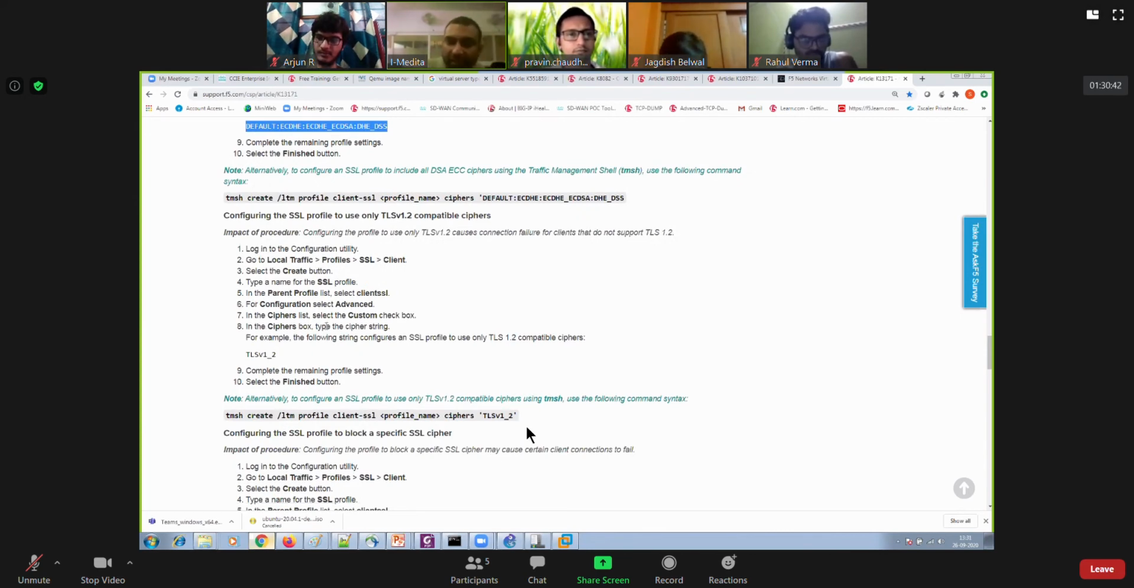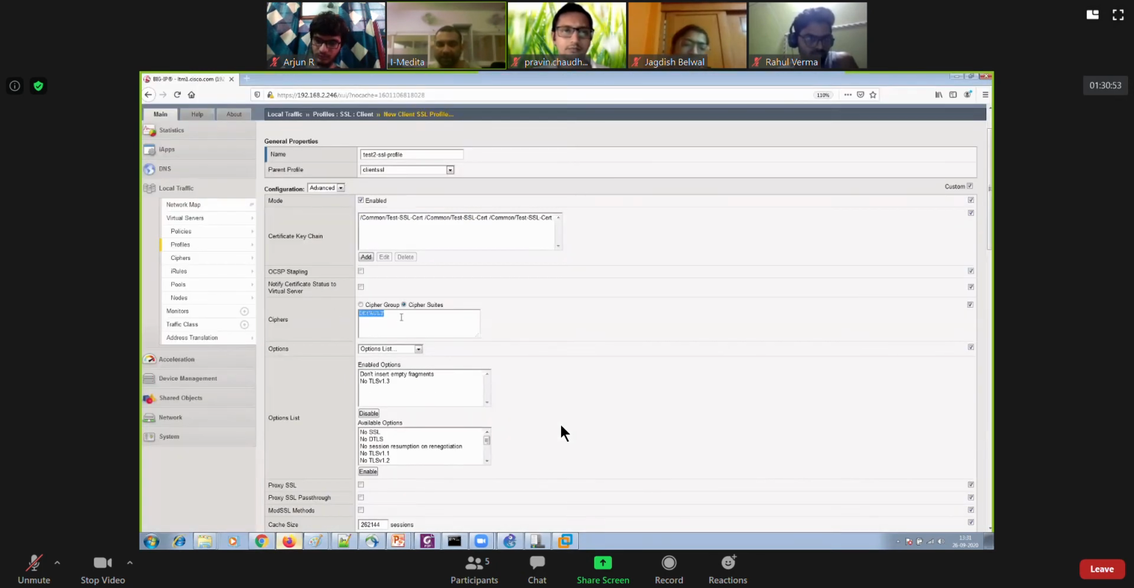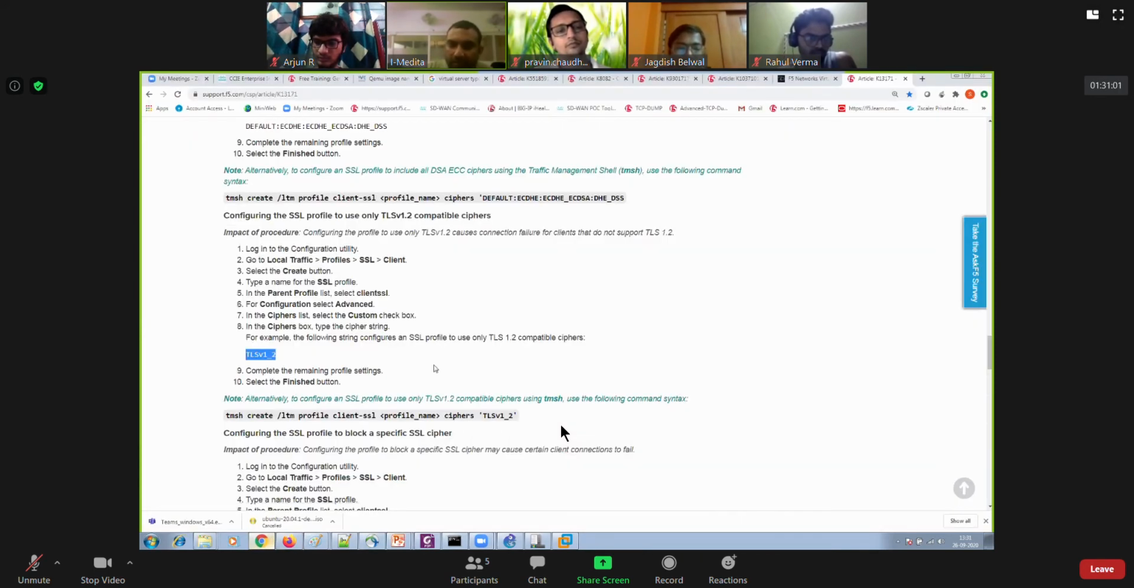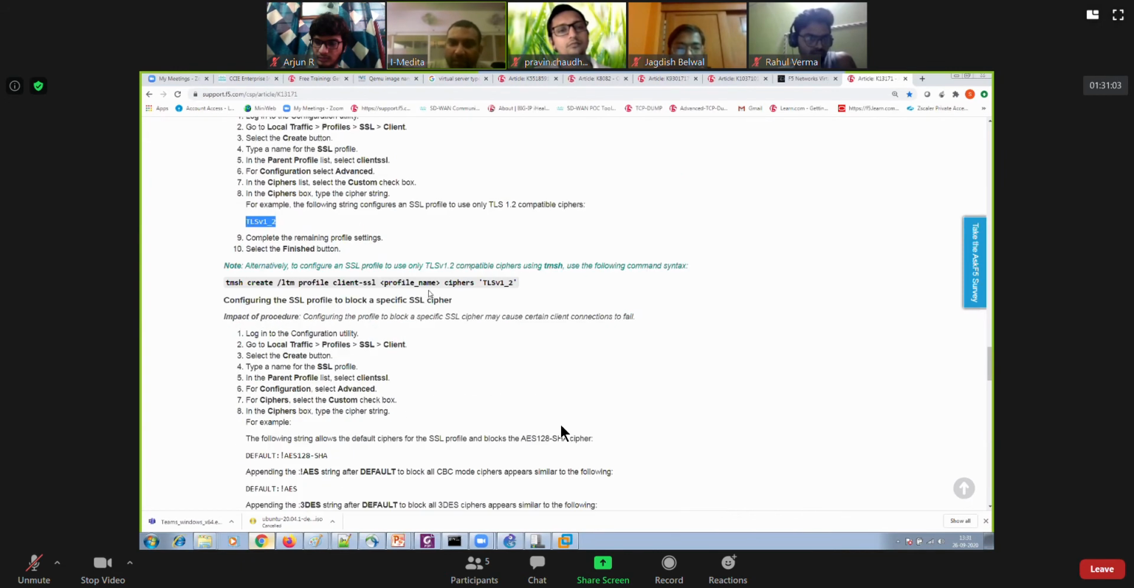But let's say you wanted to support only TLS 1.2, fine. Go ahead and copy paste like this under your profile. So it will support only TLS version 1 and version 2 only. Similarly, you can have your profile in this way.